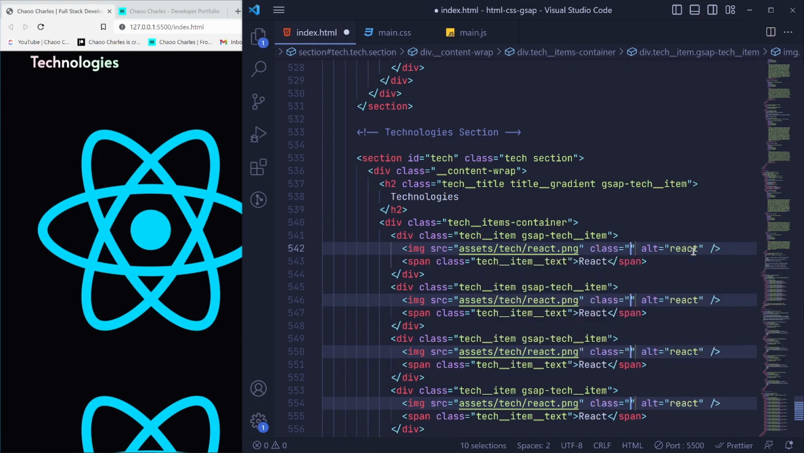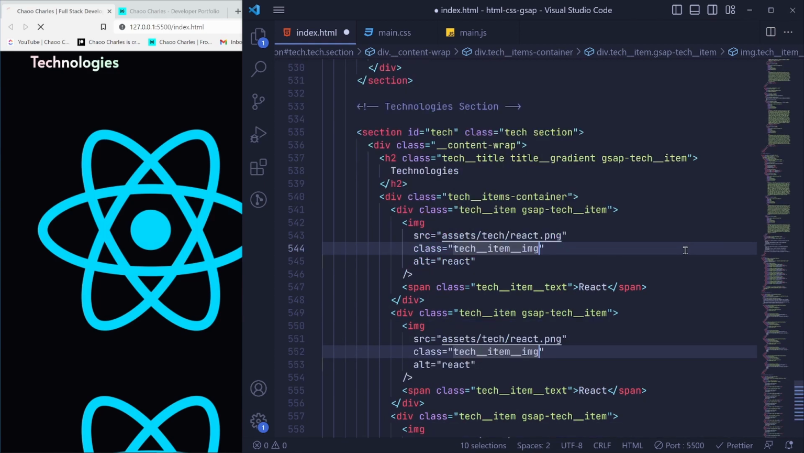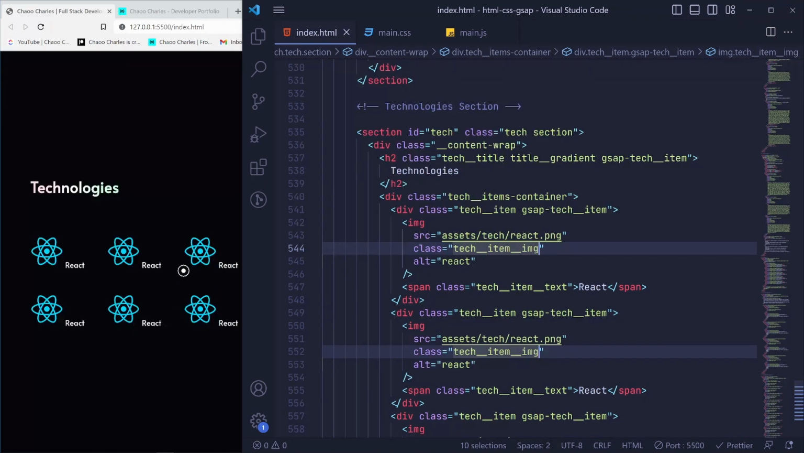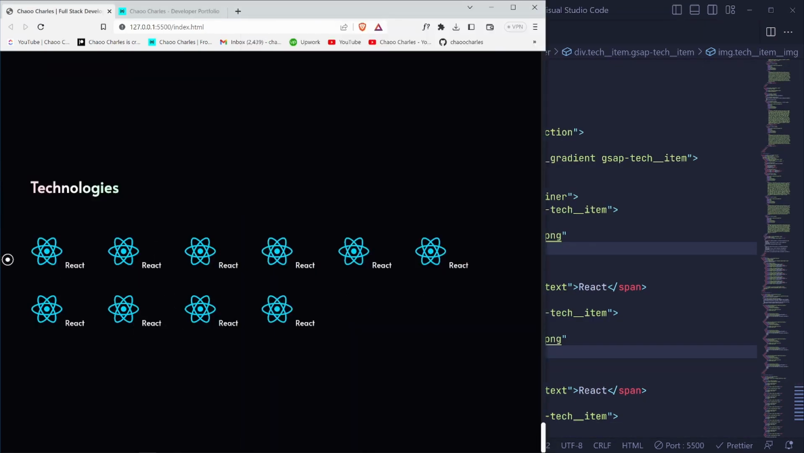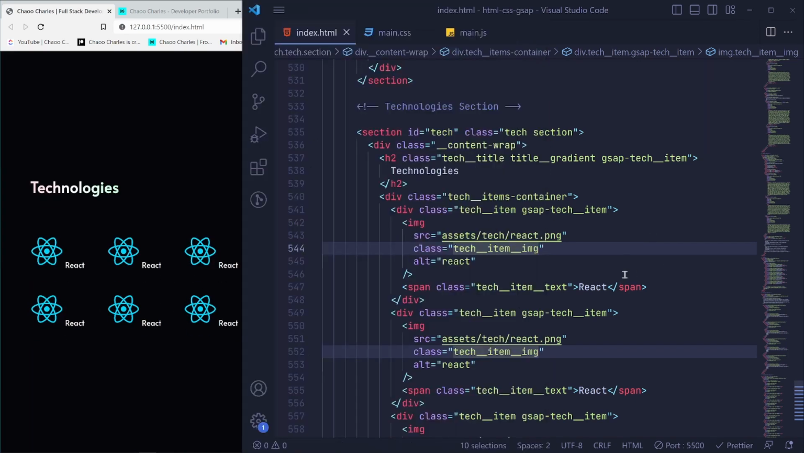We add that class of tech item img. We save, and now this is what we have. Our logos are arranged nicely.